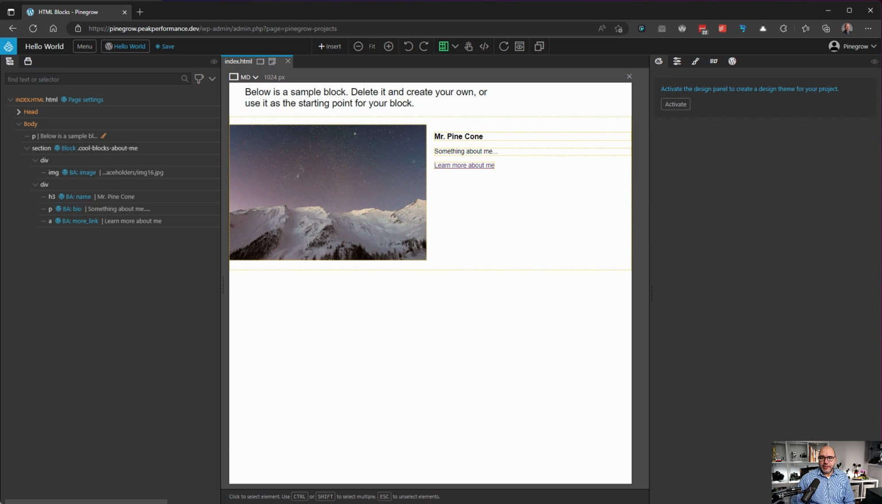Now let's start by taking a quick look at what we see on the screen. On the left, we have a tree view of the HTML document. This concept should be familiar to anyone who's ever written HTML or used a page builder. You'll notice, though, that we have these little blue things with the WordPress logo. These are block actions, and they tell Pinegrow that we want to do something in WordPress with these elements.